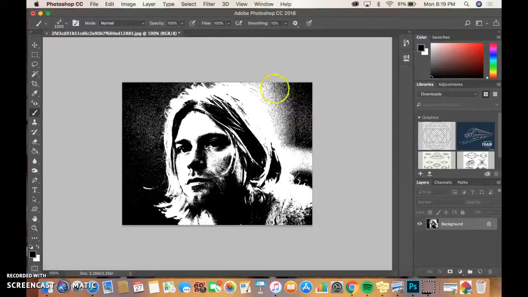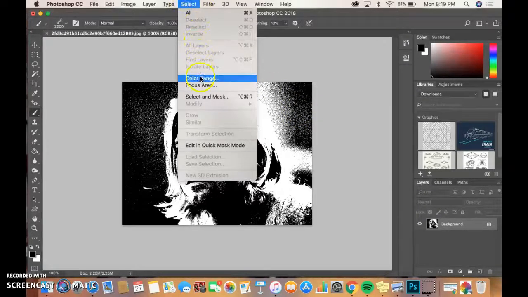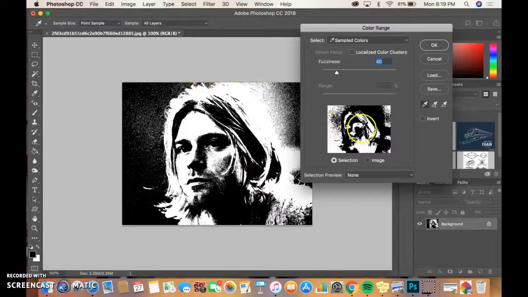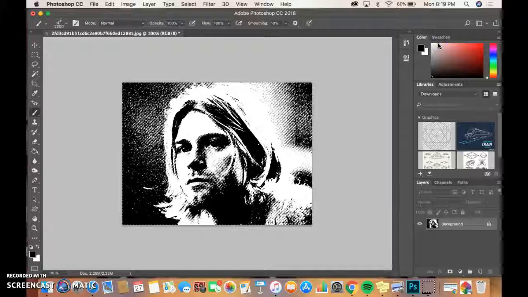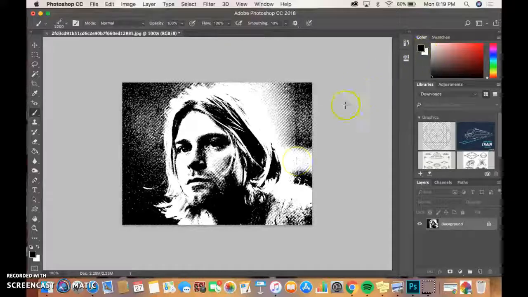We're going to go to select and color range. And you can see in here it looks like a negative image. We're going to use this dropper to find a pretty solid black area in your image, and then click on it and hit OK. What that did was it made a selection over all of the black in my image. You'll see it looks like it's moving because the marching ants are completely surrounding all of the black.